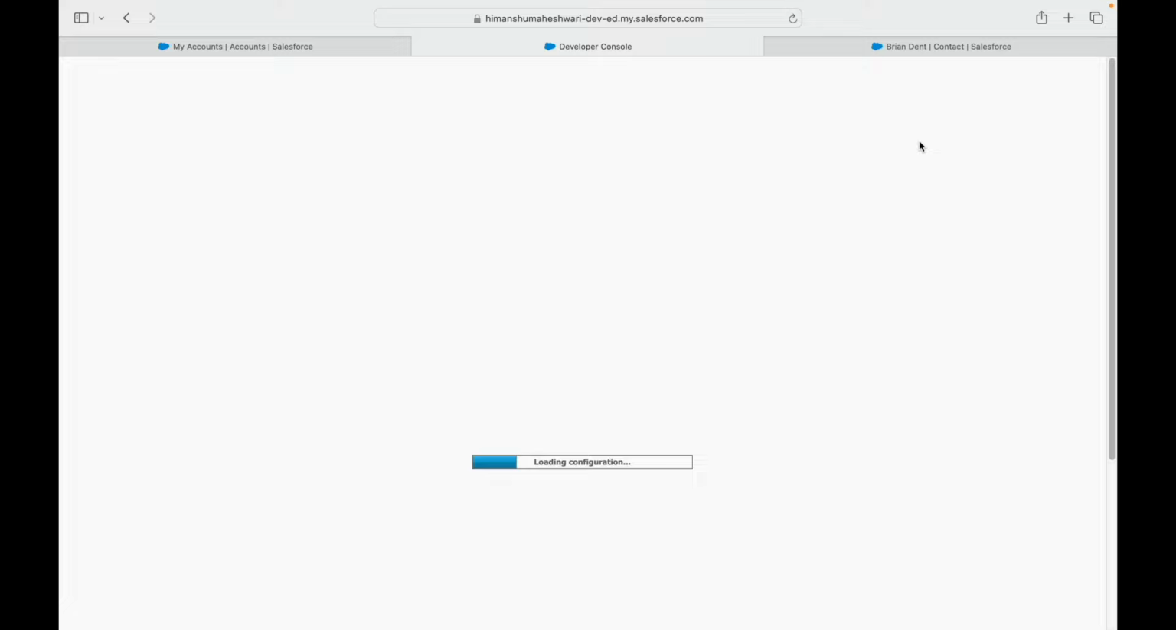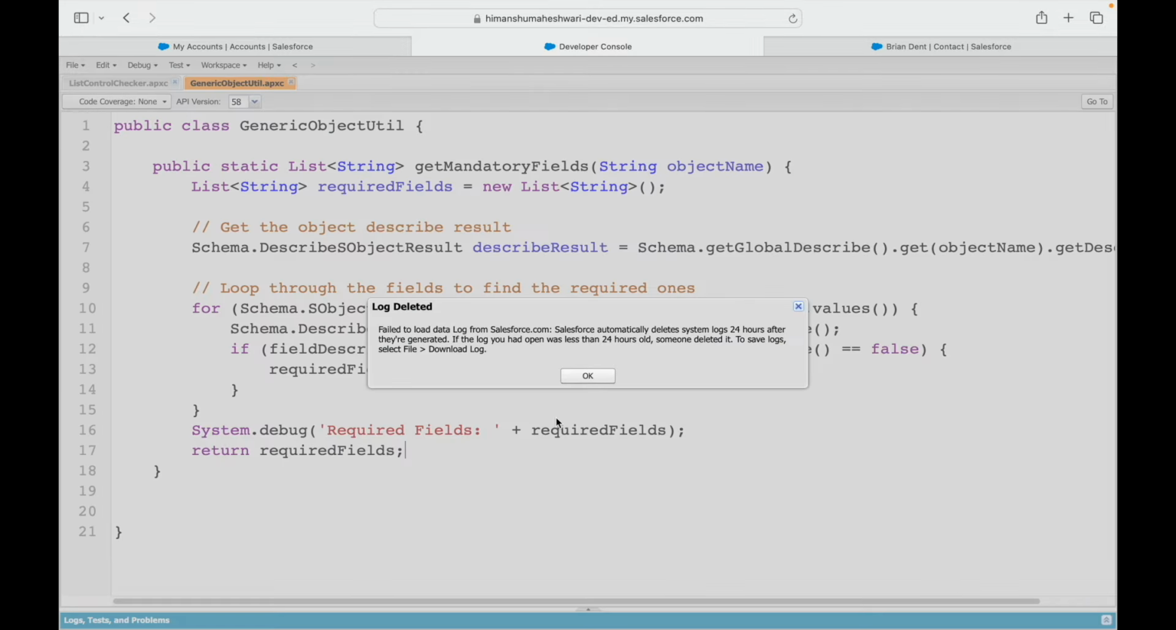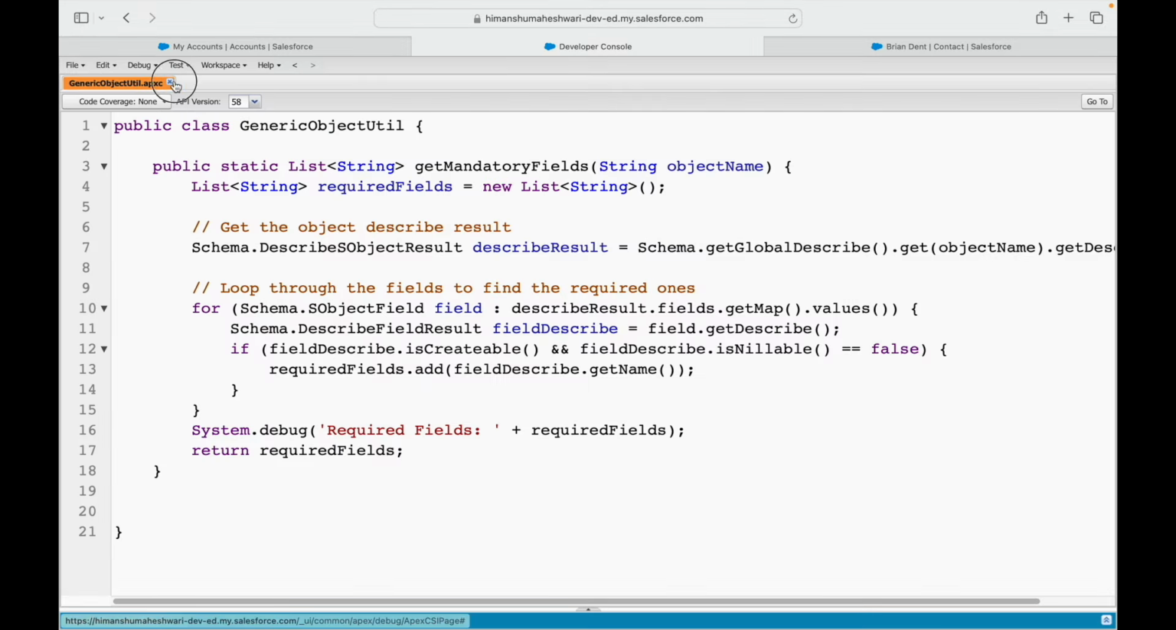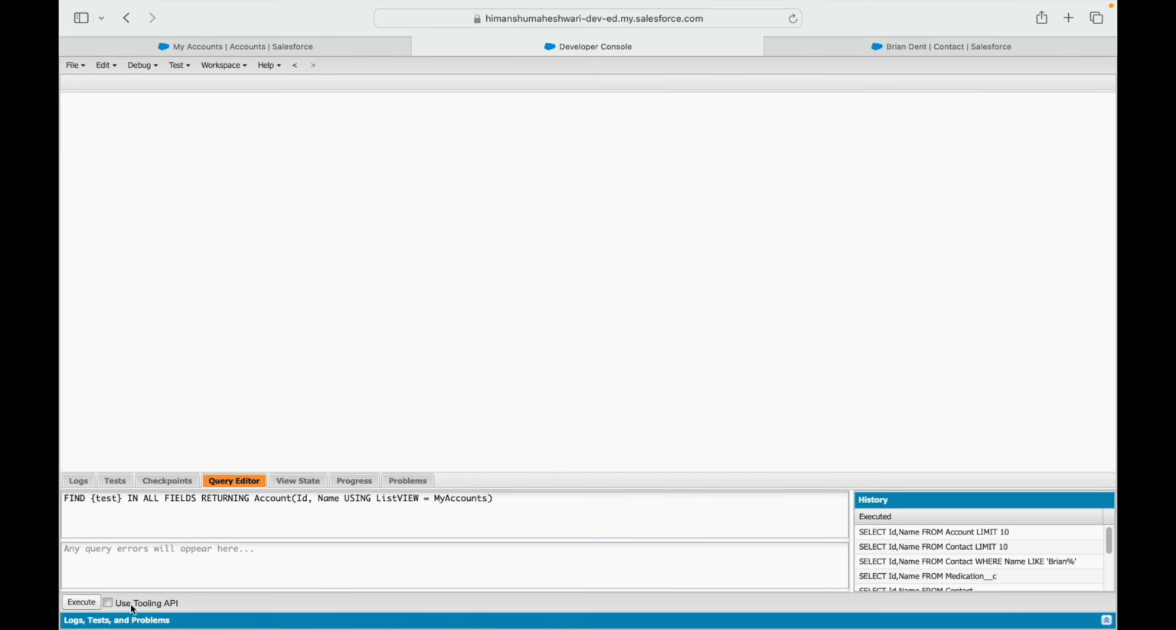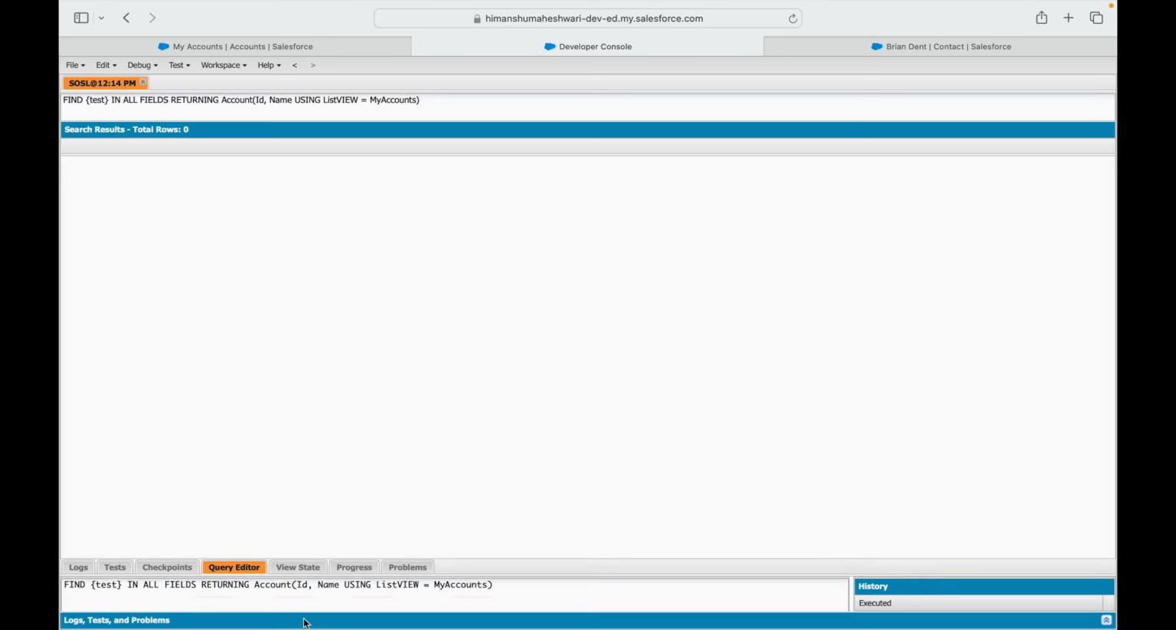Refresh it. It does not work without a refresh because of the cache. So don't worry if it's not giving you the responses. Refresh and then try one more time. So I'll just say execute. So now you're not getting any results.